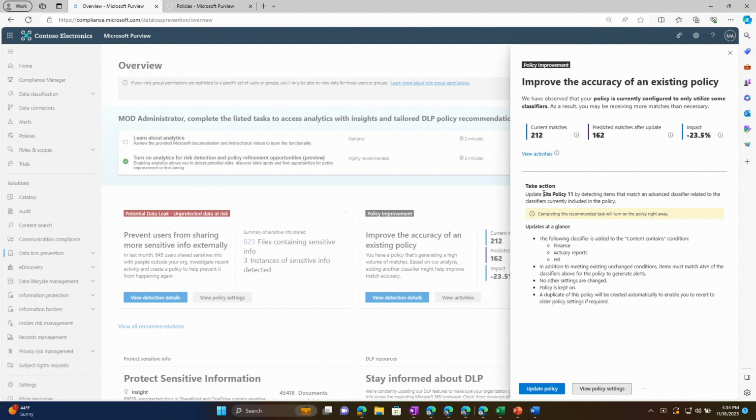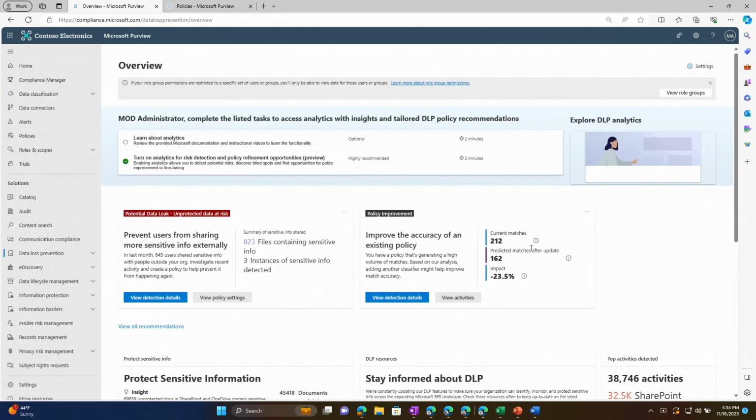You can actually see that there's a policy which exists by the name of SITS Policy 11, and the recommendation over here is to add 3 new classifiers, which are built-in trainable classifiers, in addition to the detection criteria that you already have for your policy. From here on, you can choose to view the policy settings, or with a single click on Update Policy, you can directly deploy these recommended changes for your existing policy. So here you saw with this card, the second card on the right, that you have the ability to start optimizing your current protection net.